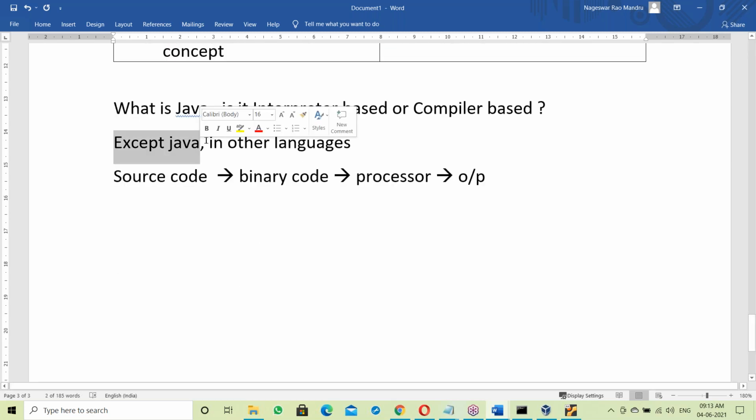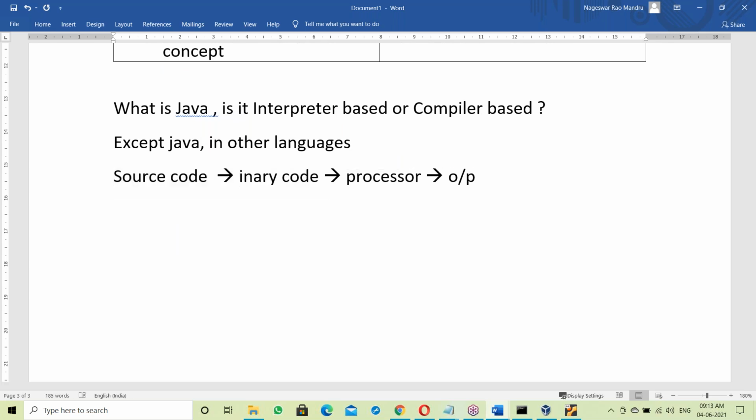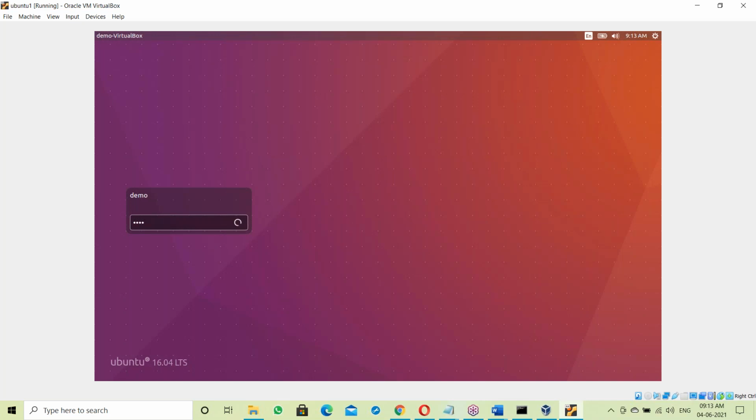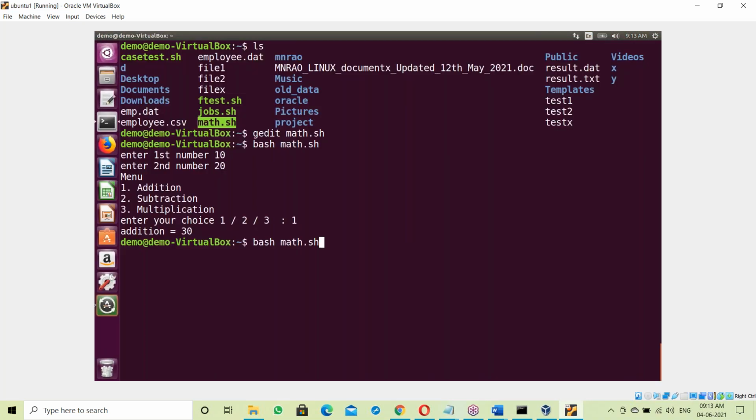So except Java, in other languages, source code converts into binary code. After converting into binary code, it is submitted to the processor, generating outputs. For example, in a C program, the source code is converted to binary code. That is the exe file, right? The exe file contains binary format. That exe file expresses that binary code.